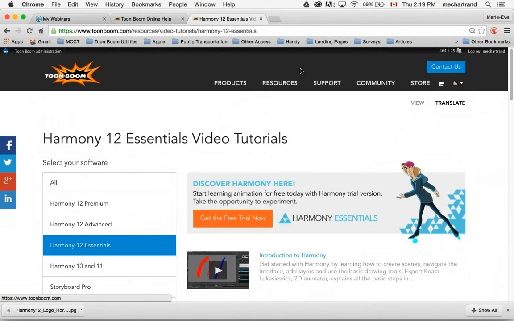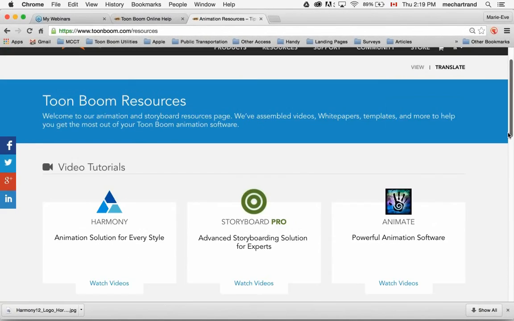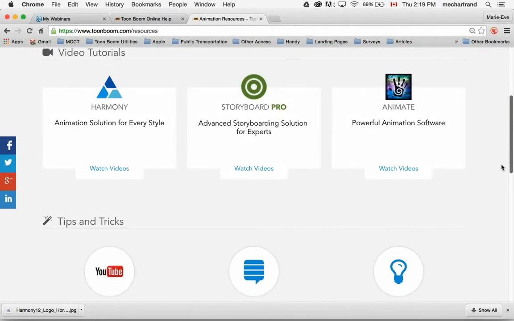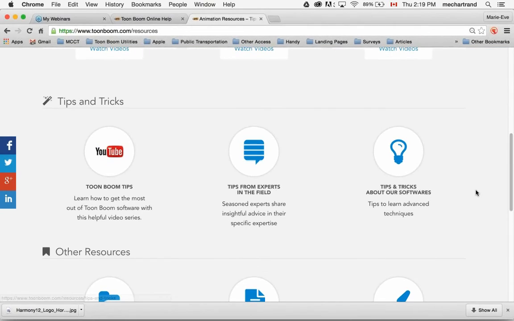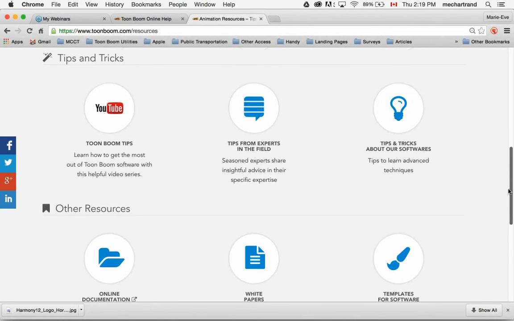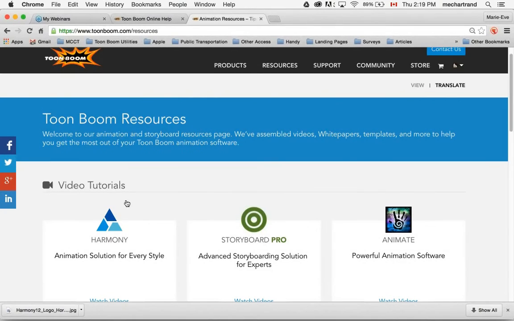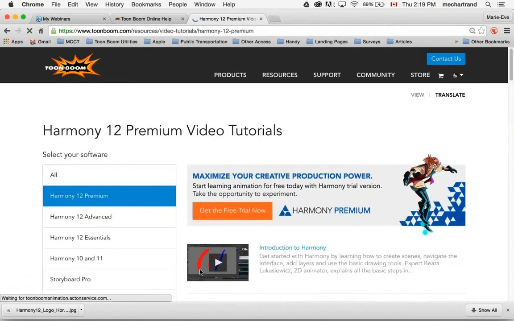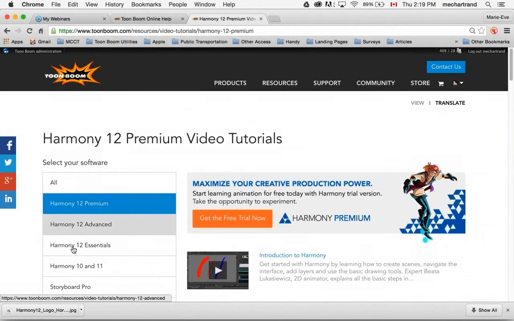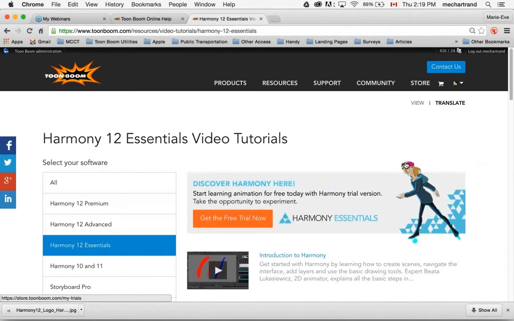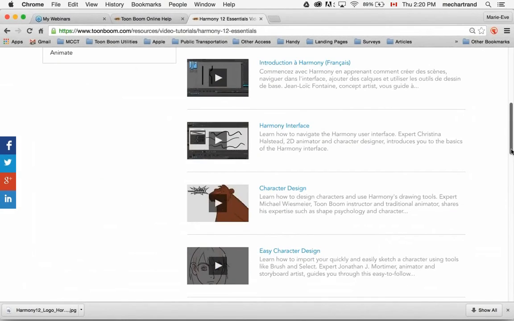So if you come to our Toon Boom website, you always have the resources tab here in the top menu, which is very handy and brings you to this page where you can find videos, storyboarding, some tips and tricks articles, some YouTube videos, and then you also have the documentation, some white papers, and some templates. So obviously one of the most used ones is the video tutorial, and you can here filter by product, and you'll find the Harmony Essential one here contains a lot of videos that you can watch.